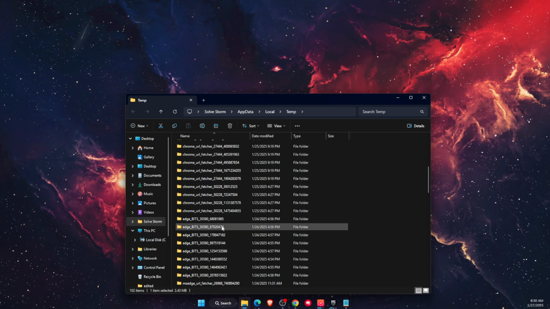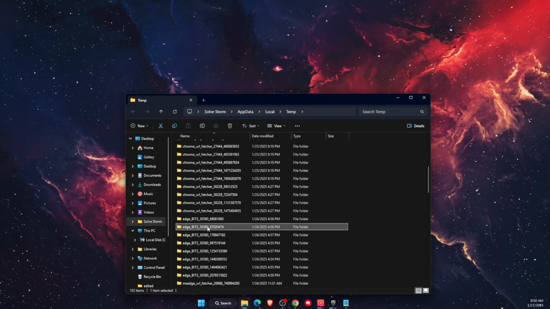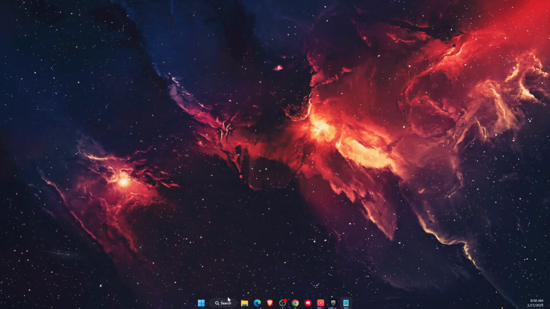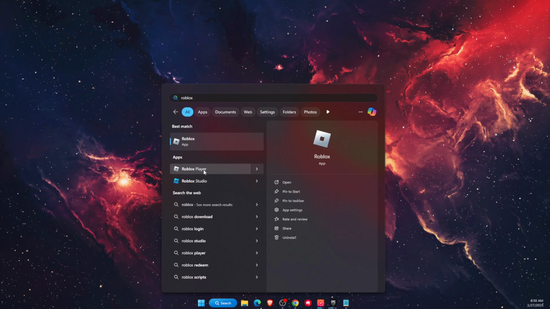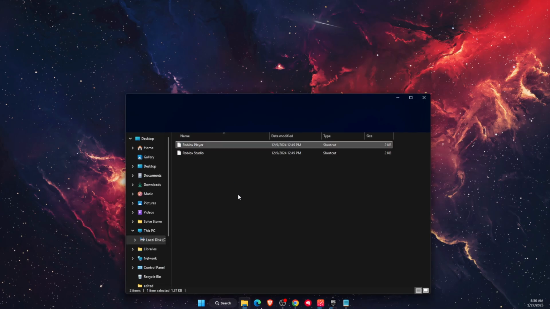But you want to go ahead and find the Roblox file and just delete it like you would do. Delete it here. Once you have deleted it, you want to go on search and write down Roblox player right there and right click on it, open file location.